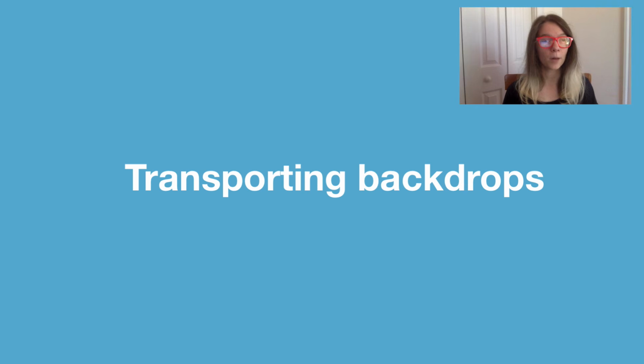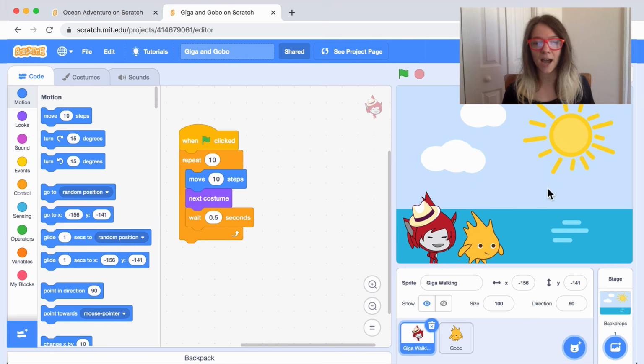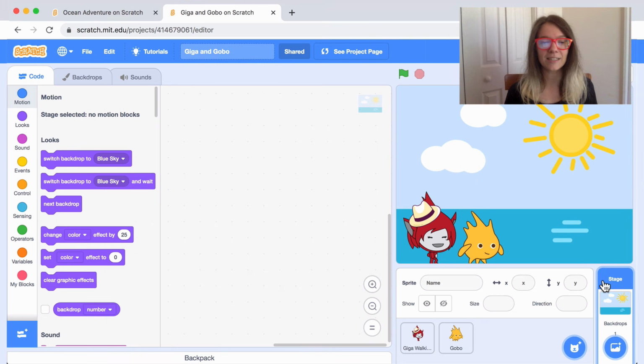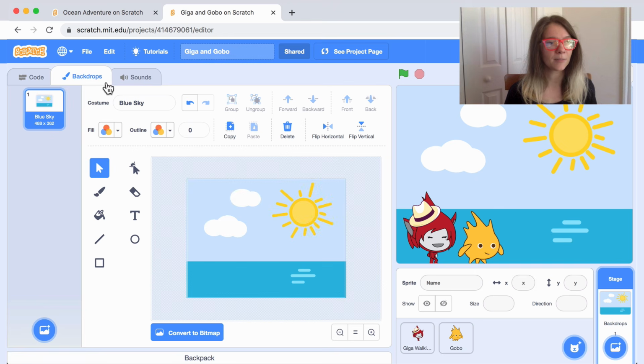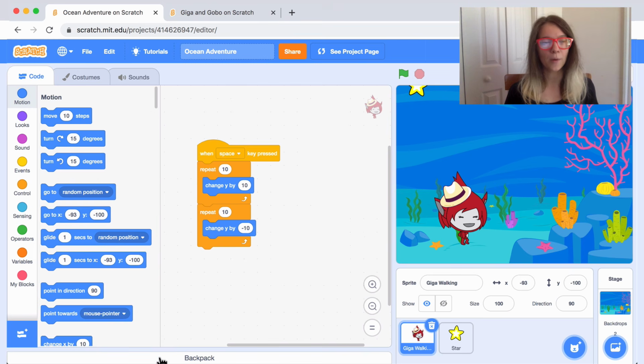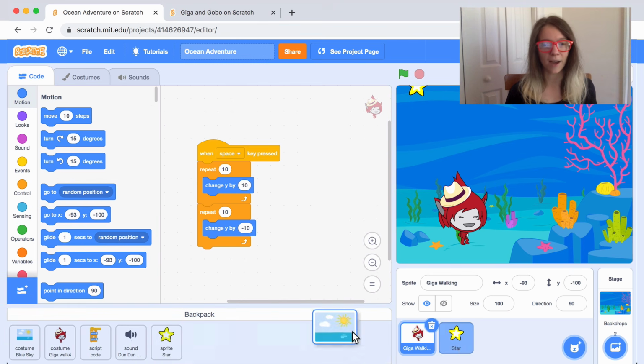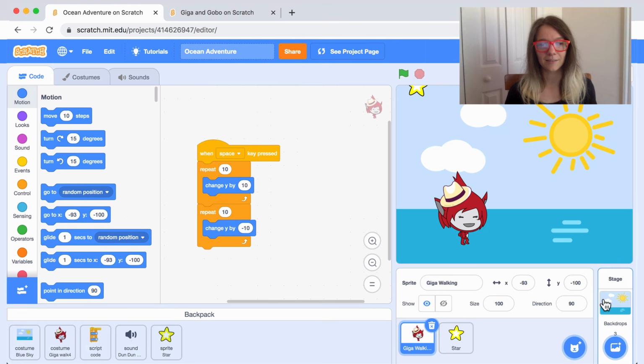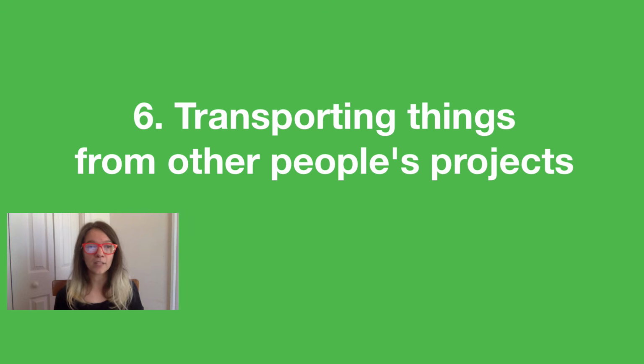You can also transport a backdrop. So if I wanted this blue sky backdrop, I could go to the stage, go to the Backdrops tab, open up the backpack, put this backdrop inside, go back to my ocean project, open up the backpack, and drag this backdrop to here. You can also use the backpack to transport things from other people's projects. When you do this, it becomes really important to give credit, and I'll show you how to do that.